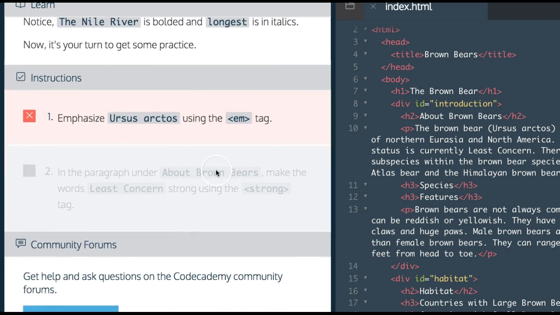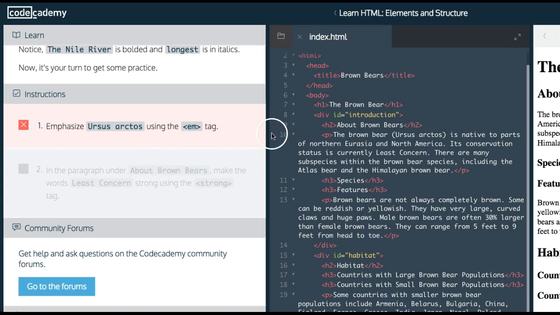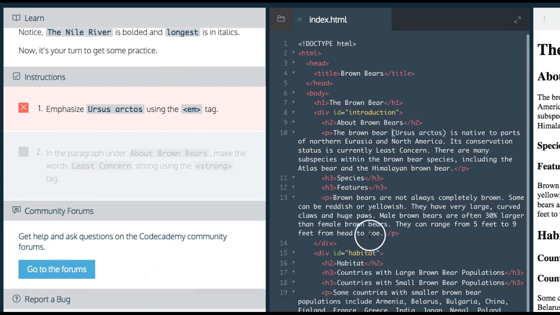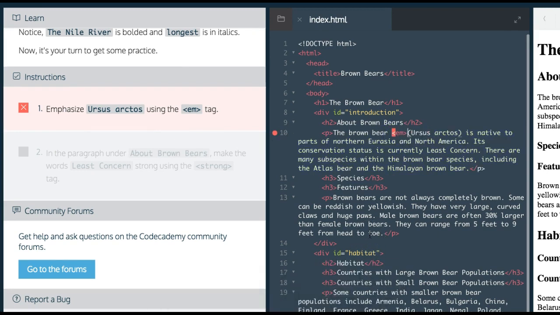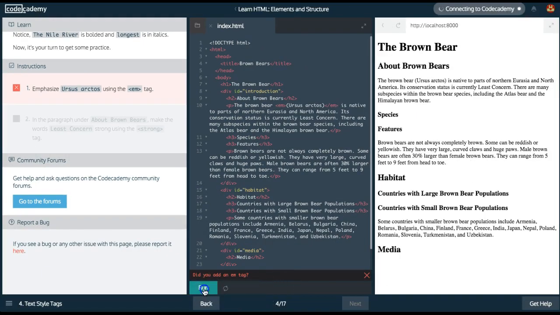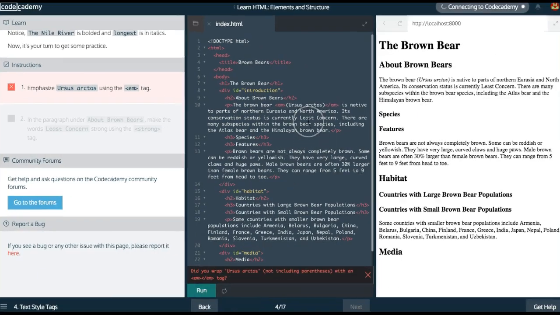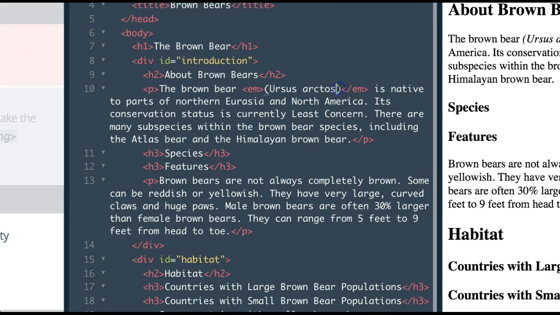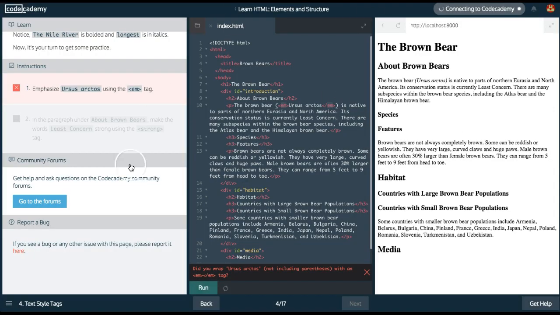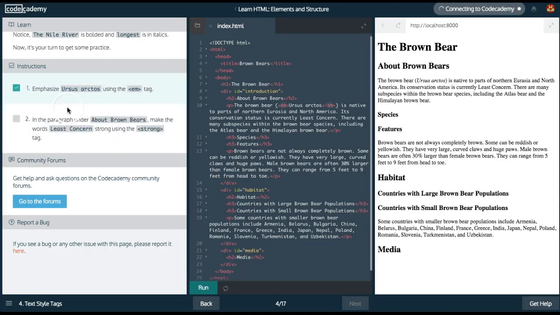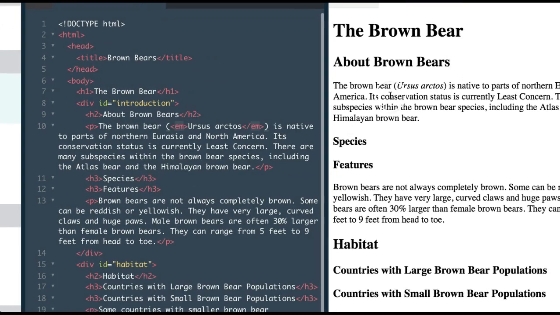So emphasize Ursus Arctos. So we go here and we just add our emphasis and close it. Let us check. So they do not want us to include the parentheses. So we can put that out here. Now run this. So that's that one. As you guys can see, it is emphasized.